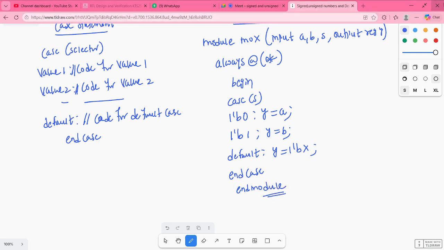So I'm writing in the Vivado. Is this fine? The code is fine now. You understood or not?